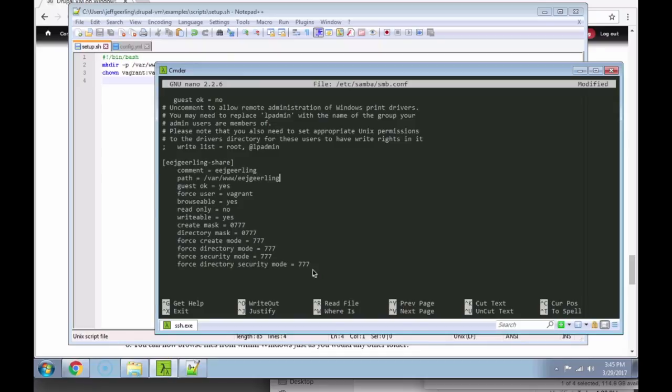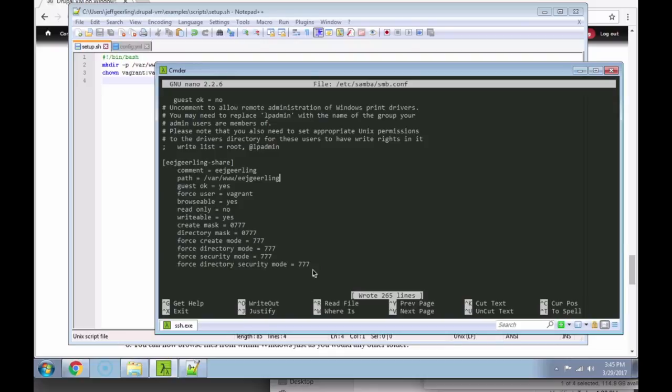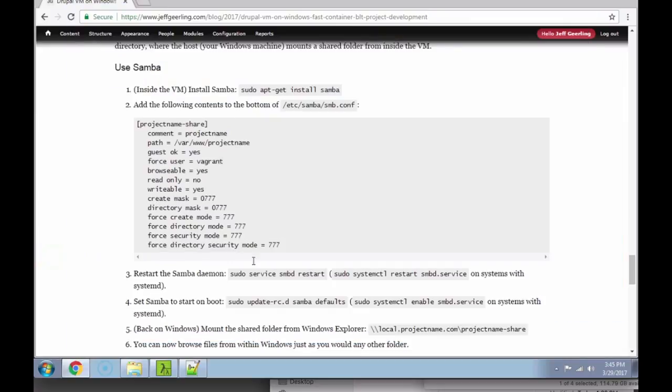There's probably a faster way to do that in Nano, but I'm not super used to it. All right, so Control O writes the file and Control X exits. And now I need to restart Samba, or just make sure it's started in general. So I'm going to copy this command.